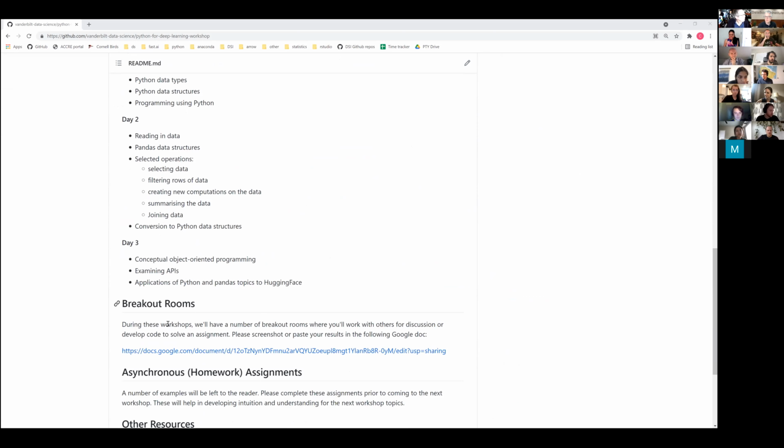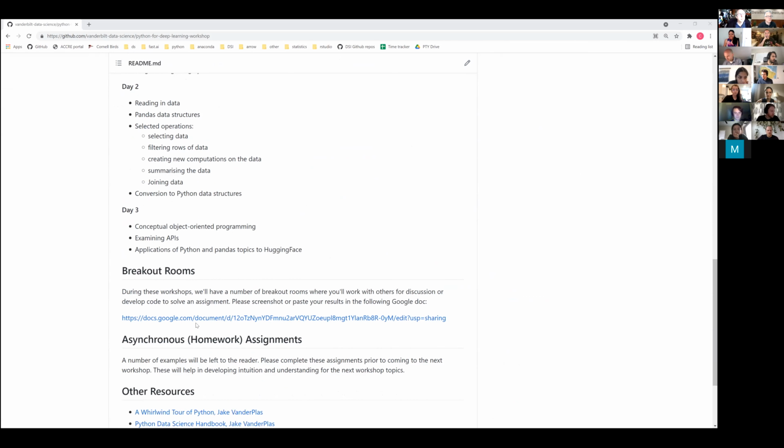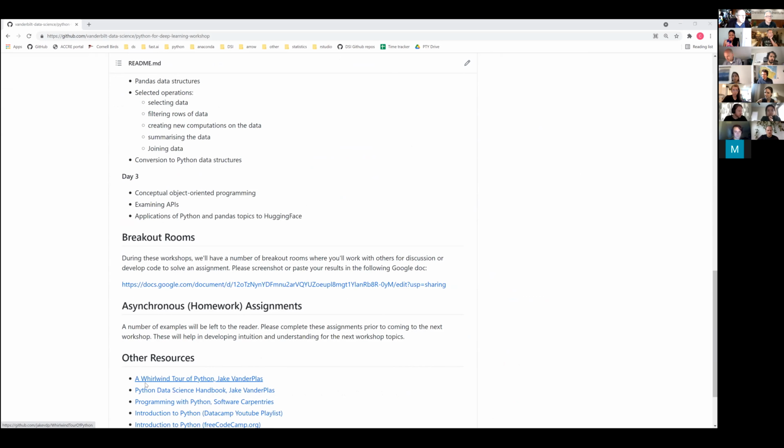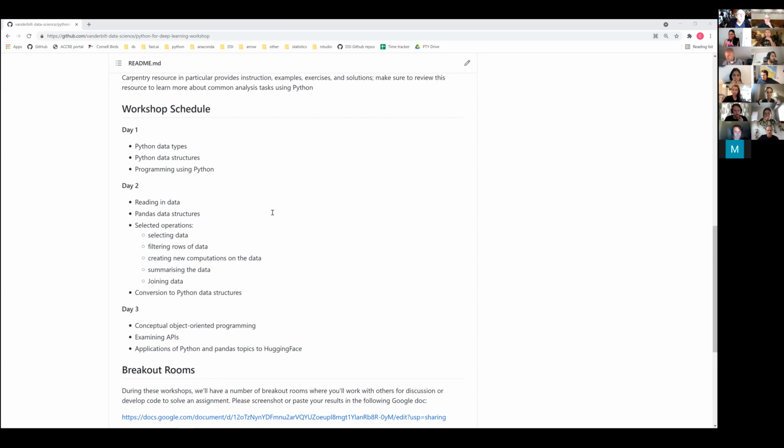Lastly, here's the link to the breakout room if you happen to need it. It will always be here on the repo. Here are some instructions about doing your homework assignments. And lastly, here are some exceptional resources for learning more about Python, particularly this Whirlwind Tour of Python and this Software Carpentry tutorial. These two are used pretty heavily in developing this material, so they'll look really familiar.